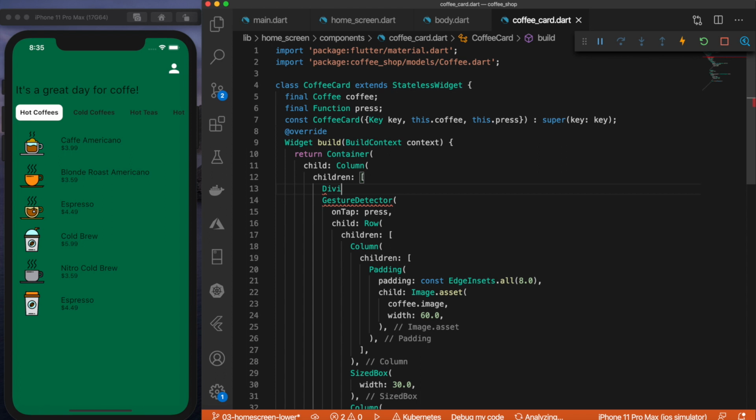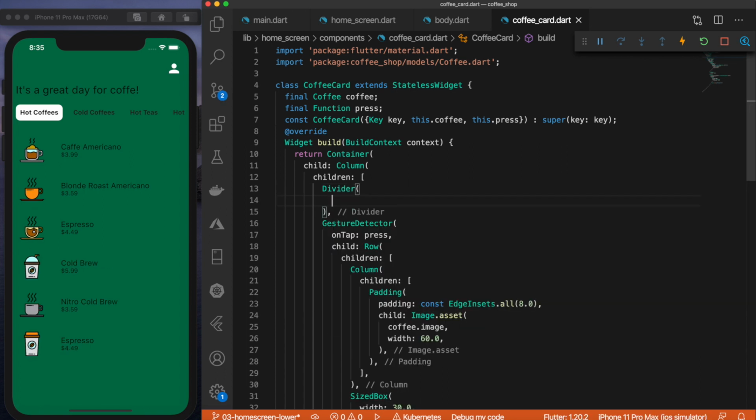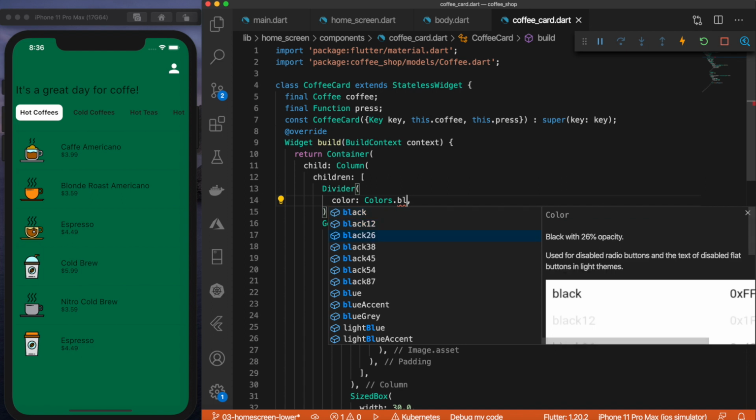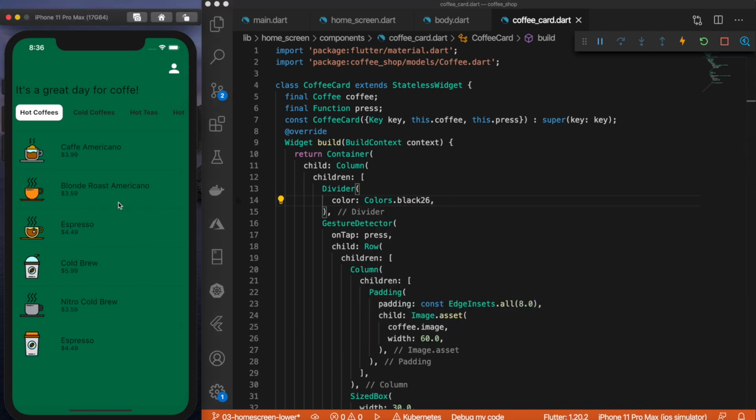So lastly, let's put a divider to make it a little nicer. Separate each individual coffee. Let's make it a black color for now. But as you can see, we have a divider on the top, above the top coffee as well. We don't want that. So let's use that conditional styling that we did before.